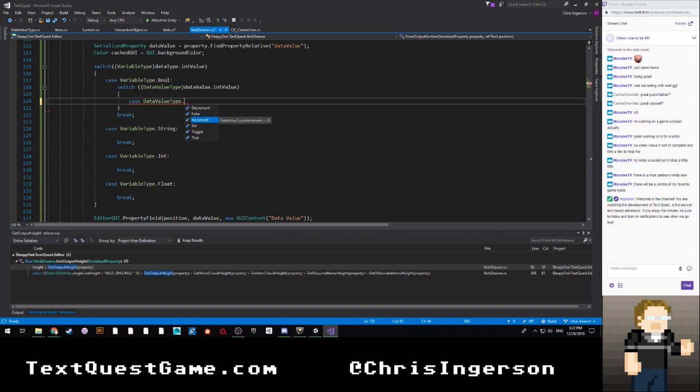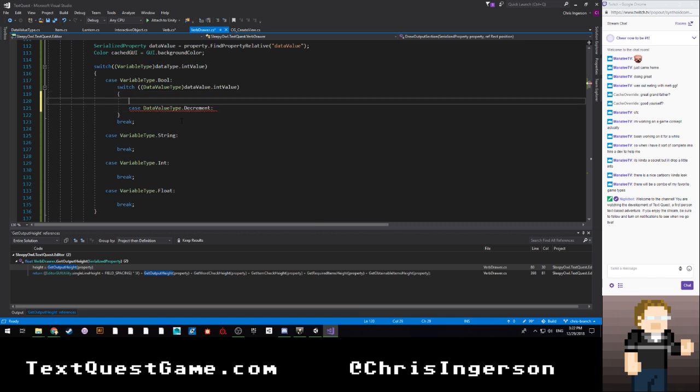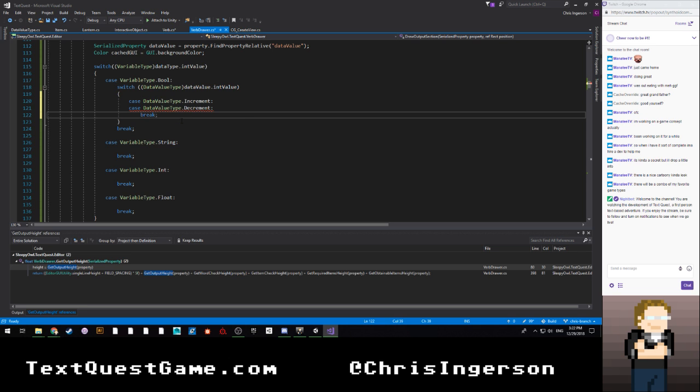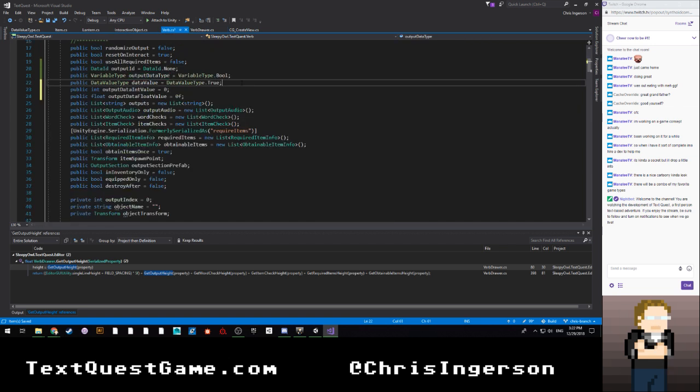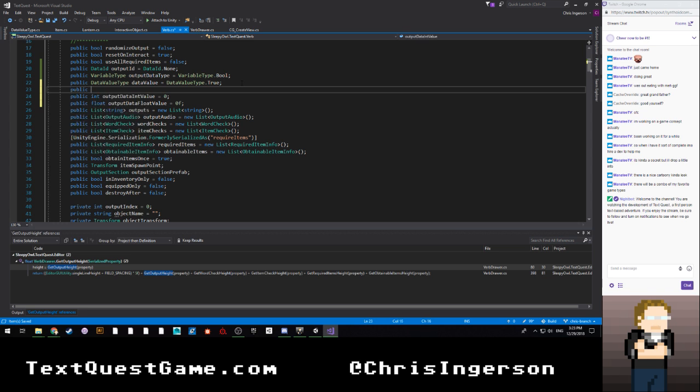We only need to change color under bool if it's set to increment or decrement, I believe. This is the only time we really need to do it. Oh, geez. Except, okay, no, never mind. We're going to go back up to here, and I am going to add a public bool output data bool value is equal to false.